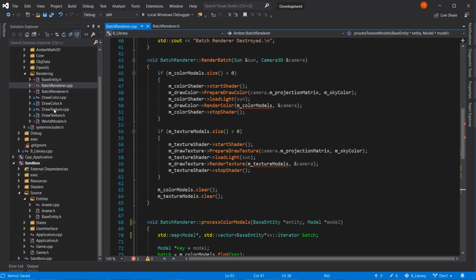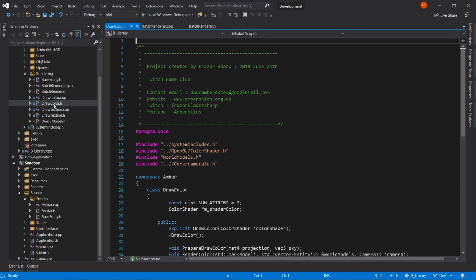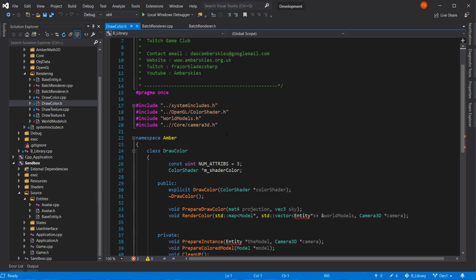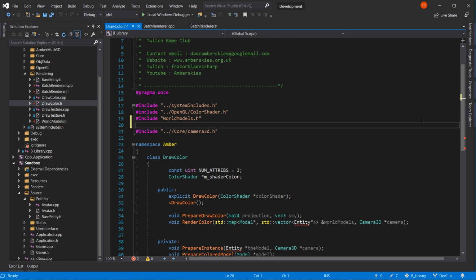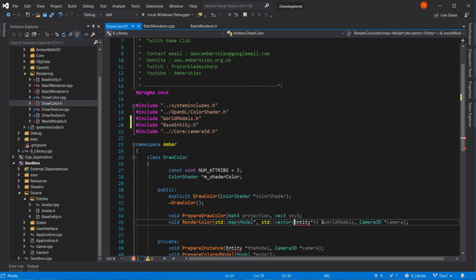Okay, let's go and have a look at colour. There. Hash include. And that's just base entity, isn't it? Yeah, that's lovely. Makes it a lot easier to work with.